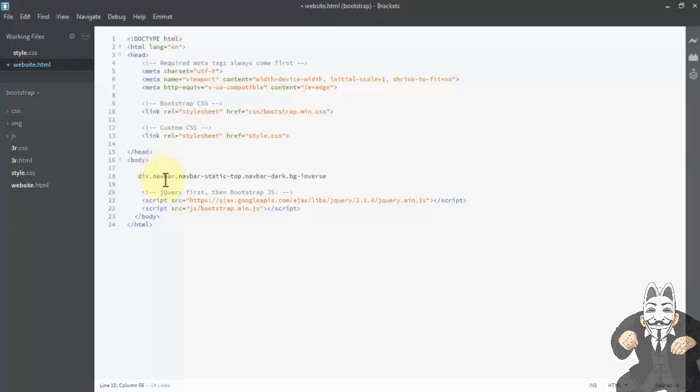So basically this means that we're going to create a navbar. We're giving a class of navbar, then a class of navbar-static-top so that it will be fixed to the top, a class of navbar-dark which means it will be blackish gray in color, and the background will be inverse, which means if the background is white, the color of the navigational bar will be black. If we press tab, we will get a div with this class, but we need to add more divs inside it.